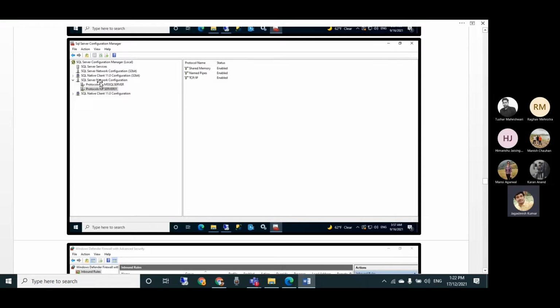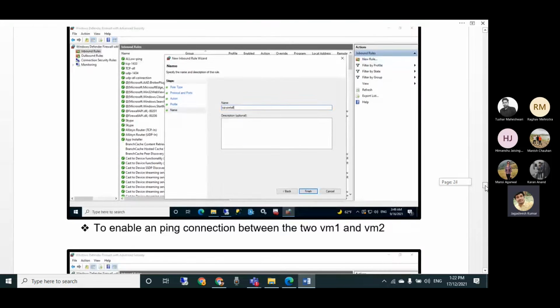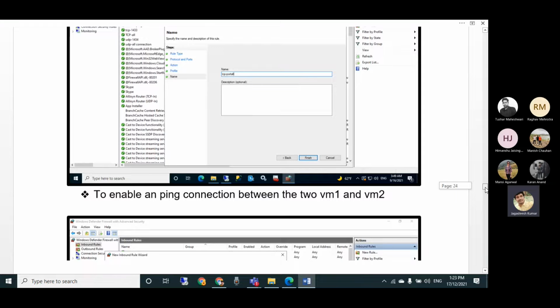Go to SQL Server Network Configuration, Protocols for the server: one is TCP/IP, then Named Pipes and Shared Memory. We need to enable those. Just click this and select the enable option. After that, do the same for MS SQL Server and enable the TCP ports. Further, depending on your operation, you need to enable some more ports. Go to Windows Defender, choose the inbound or outbound rules, and enable the specific port.